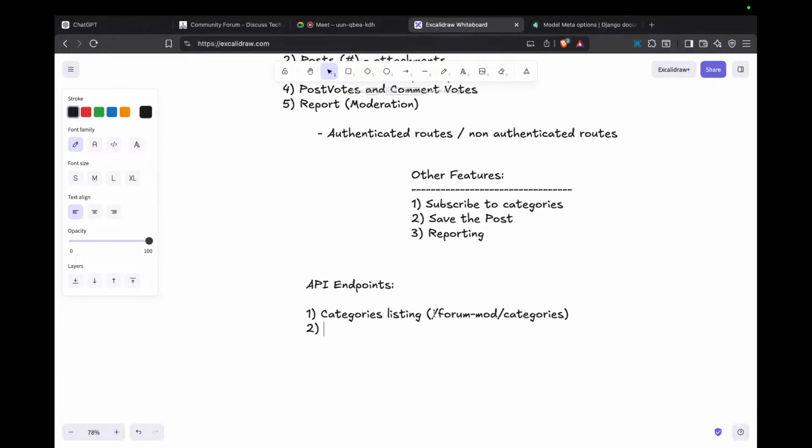All will be prefixed with forum mode, so I won't write this one, I will write just here. It should be like this. Okay. So the first API is a category listing, and another API to subscribe to a category. We need a category subscribe API, that is categories, and the category slug will be there.